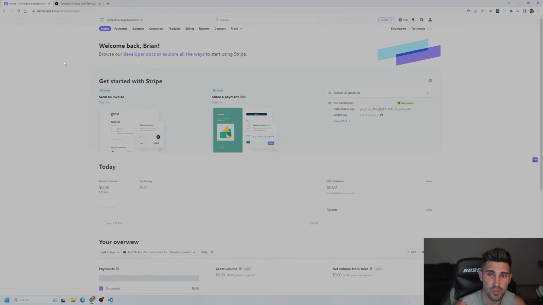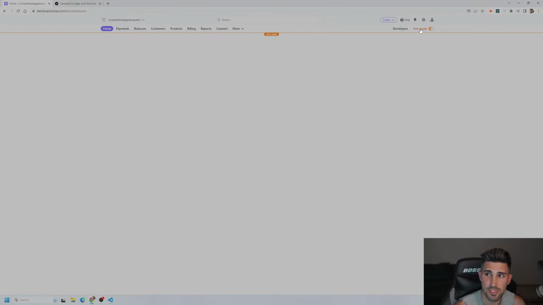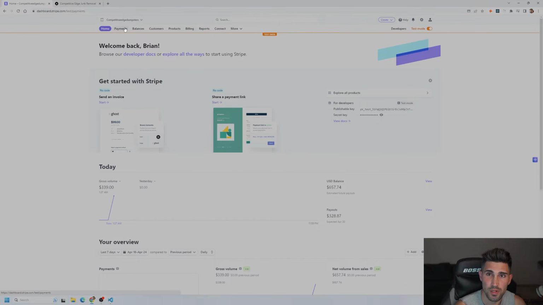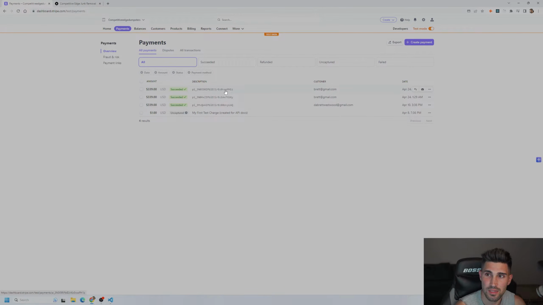So then if we go to the Stripe dashboard, we go to test mode, we go to payments, and as you can see right here, this is my timer here, 1:37 a.m. Brett at Gmail, I did, succeeded for a $339 payment. So if you're interested in learning how to actually accept payments on your Next application through Stripe, keep watching this video.